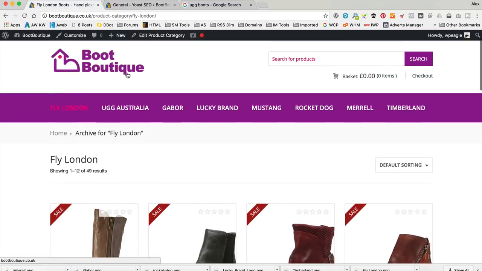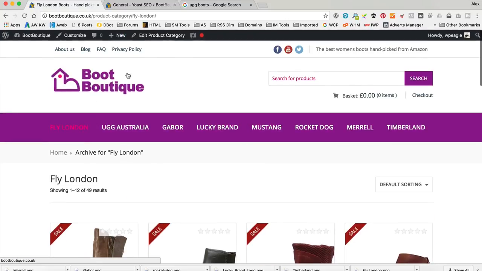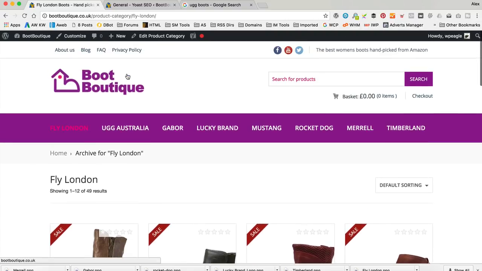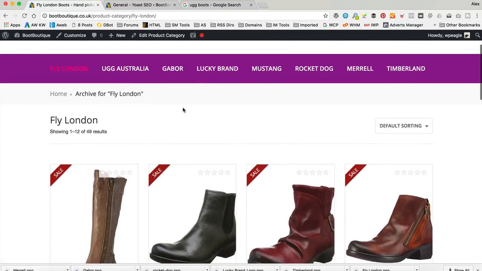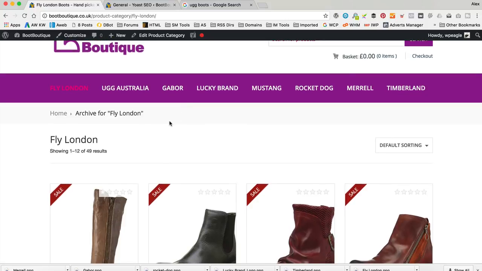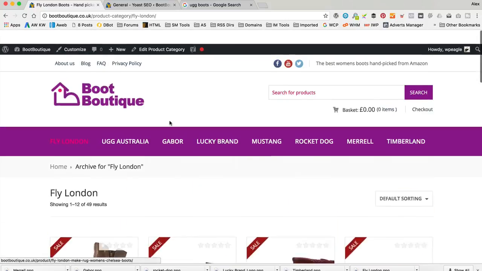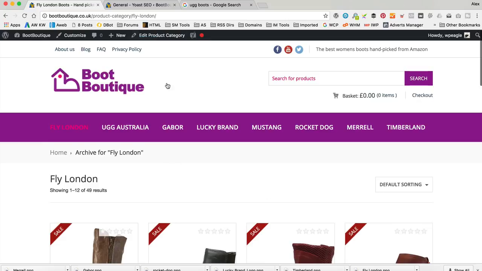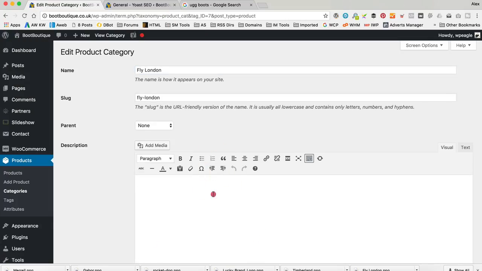Now, obviously, that's quite long because you're going to need to go through all the categories. And if you've got a big site with lots of categories, that's going to take some time. So I'm going to show you a quick way how you can set a template so it does it automatically. In terms of these categories and SEO, you're probably going to want to add a little bit more text. So to do that, if you click Edit Product Category, you can dump some text up here. So all about the brand, for example.